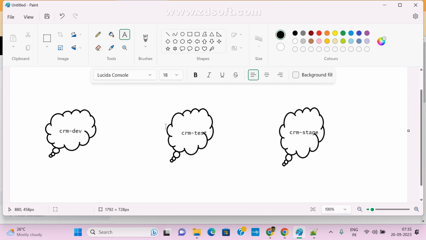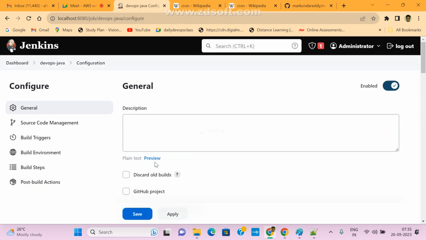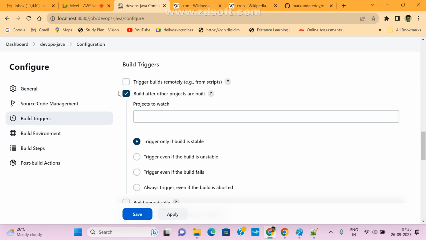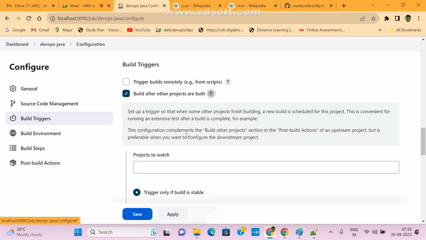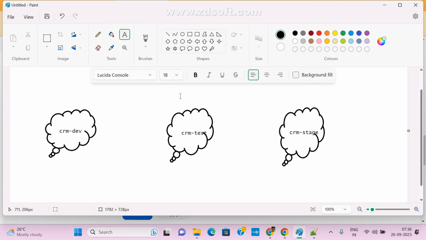Now this concept is upstream jobs and downstream jobs. There is one option available. If you go to the configuration section, build trigger, there is one option: build after other projects are built. See here, set up trigger so that when some other jobs finish building, a new build is scheduled for this project. This is the option. Simply we call it upstream job and downstream job.